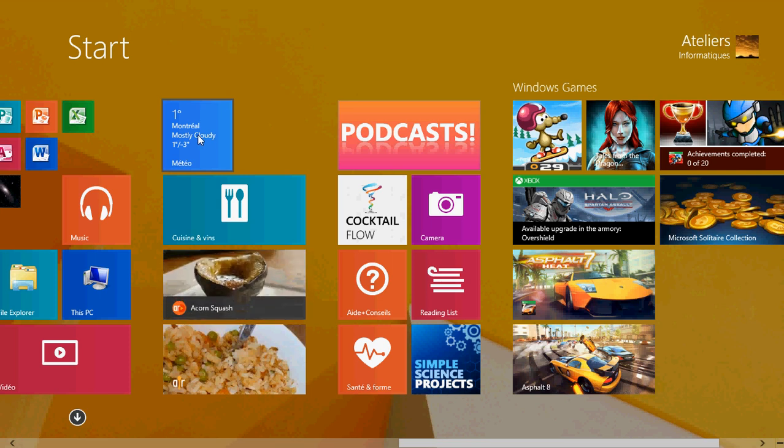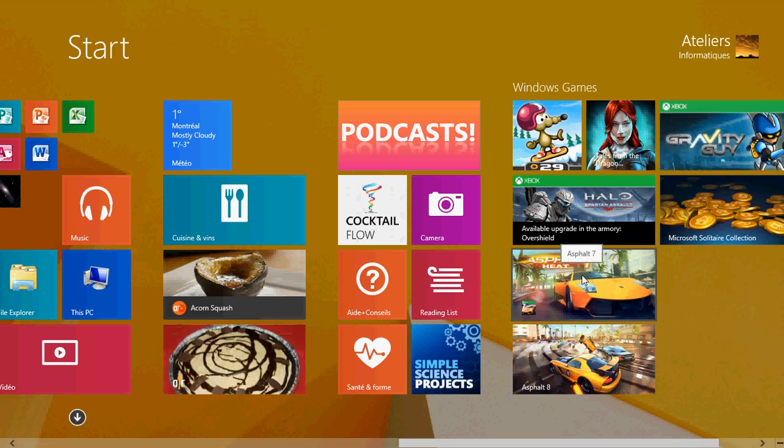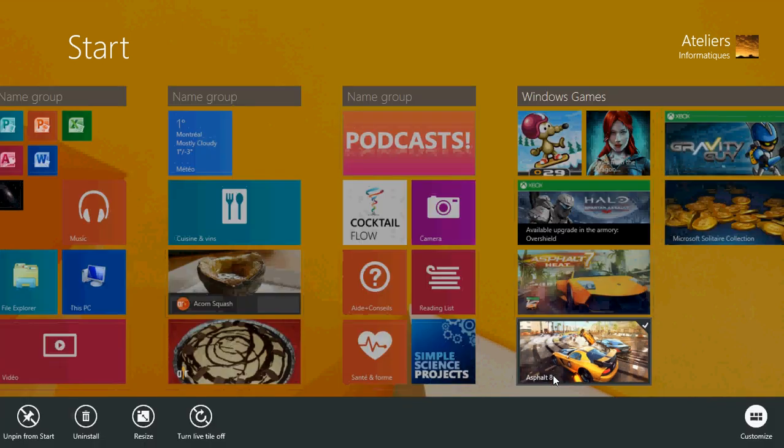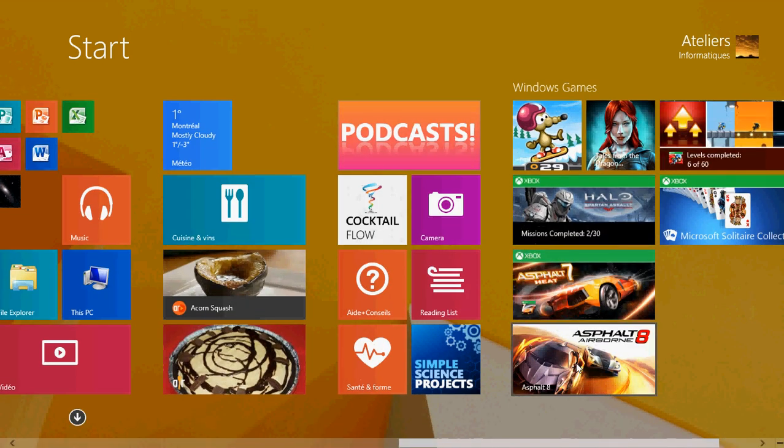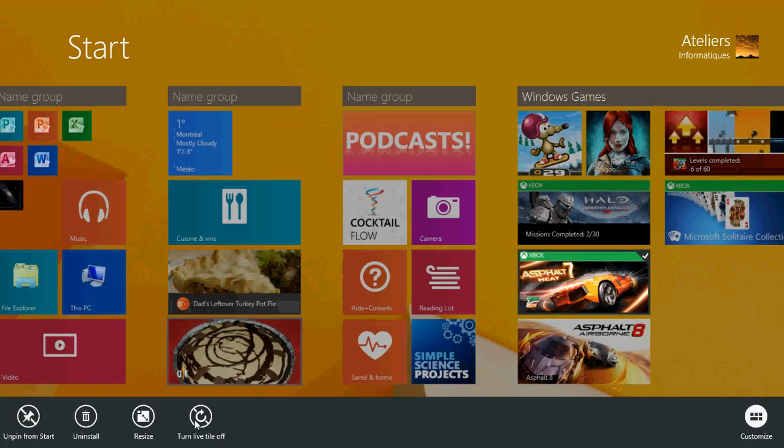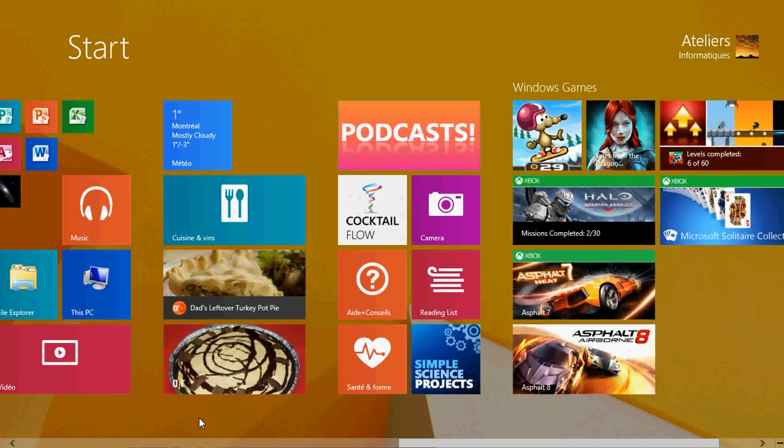Now, you might want to have live tiles on certain tiles, but maybe not on others. For example, my gaming experience here, I've seen that the live tiles for Asphalt sometimes change. So I can actually click turn live tile off. And here, the app will stop showing all that information. And some apps you don't want to have live tiles.